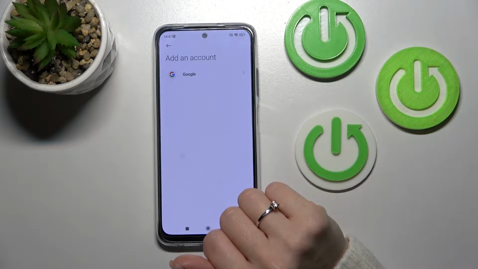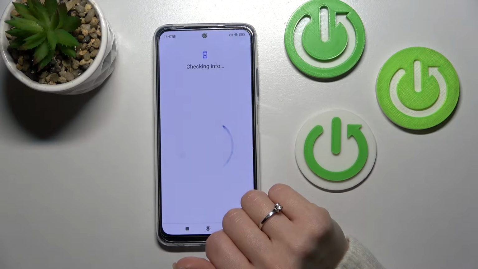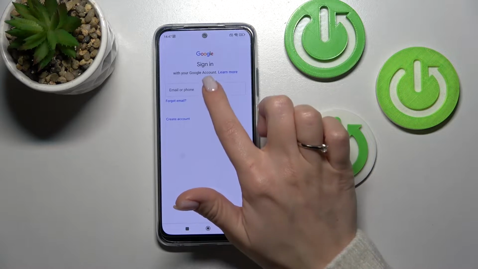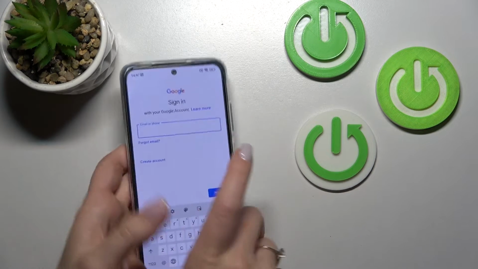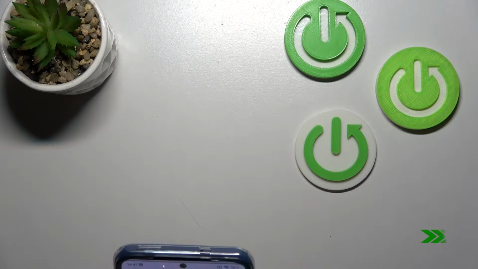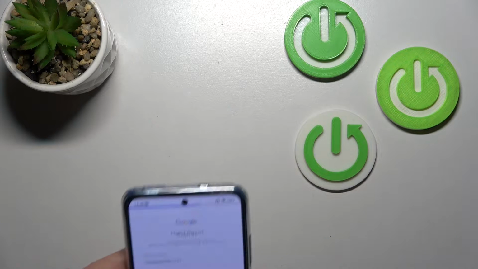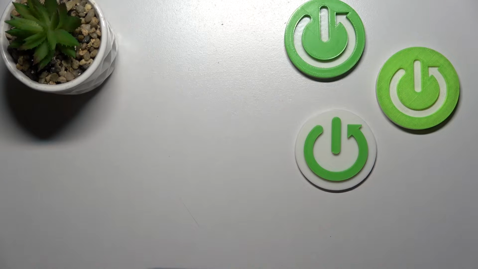So I just will do this. Let's here enter our email. Now we should enter the password. I'll do this out of screen.